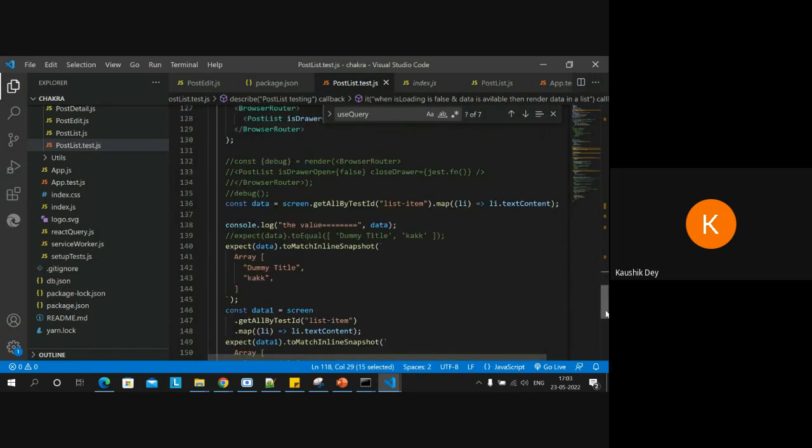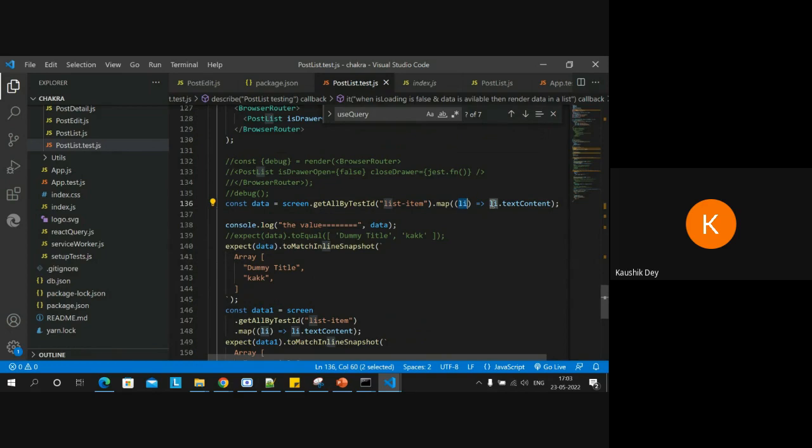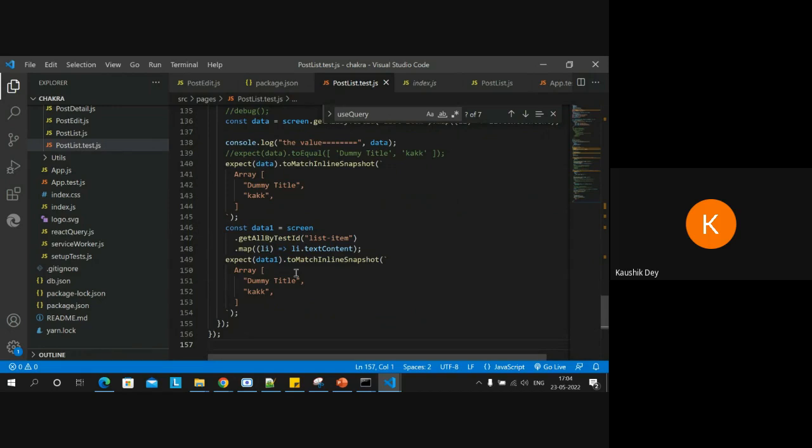So I'm going to return the value, checking whether the value is there or not. In the render function I add this value, map inside the map and get the li. Inside the li I get a row, like the example I showed before. So here li is there, li.textContent, I'll get the data and snapshot. I'll create this from scratch once again.